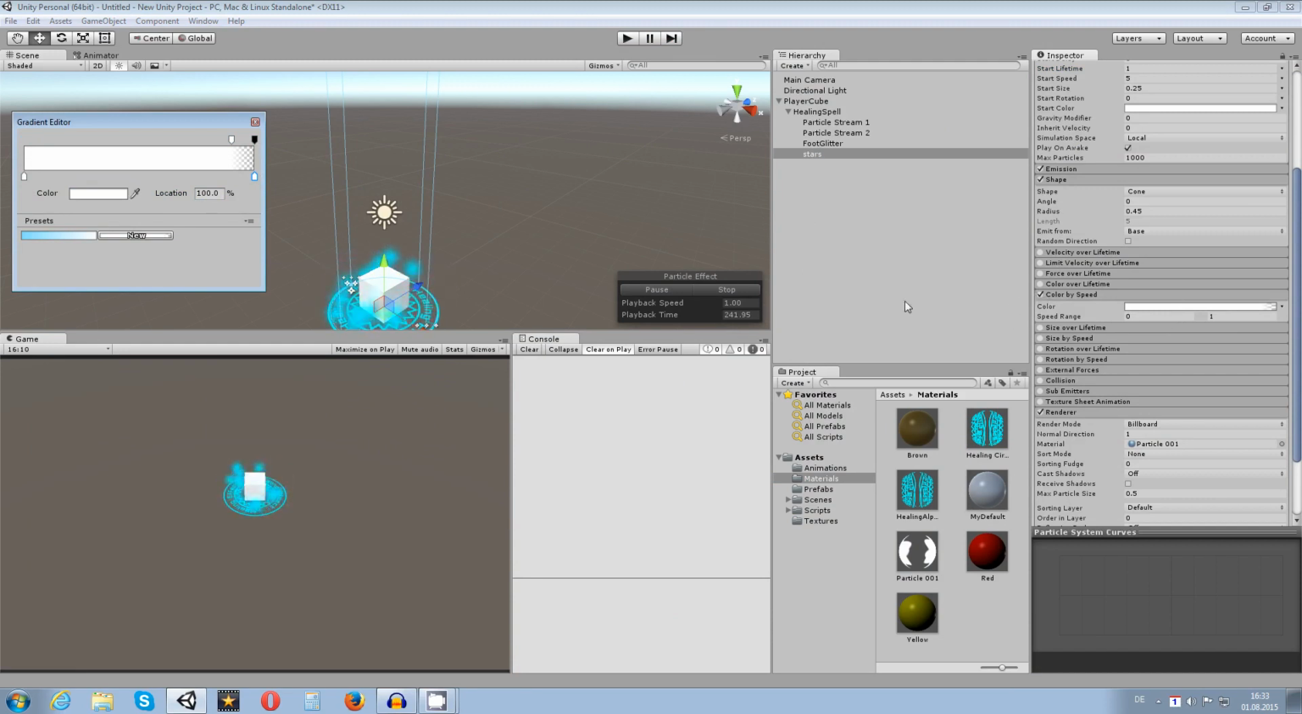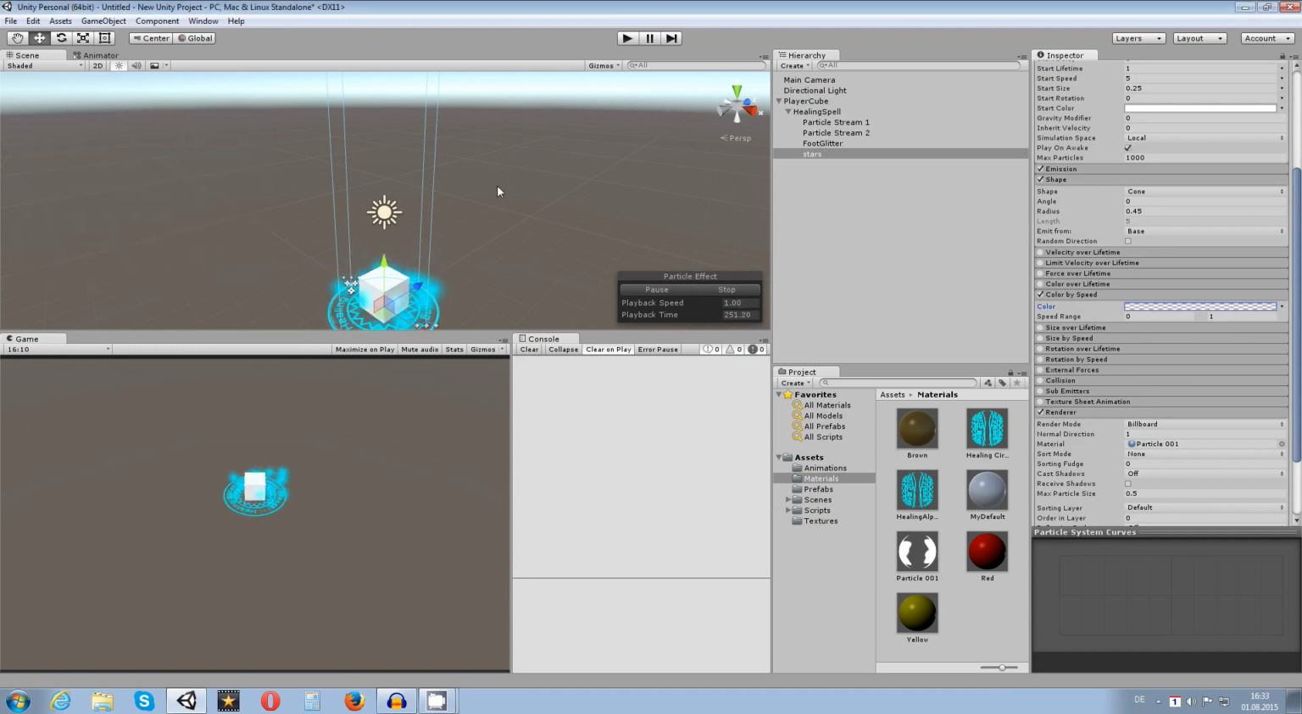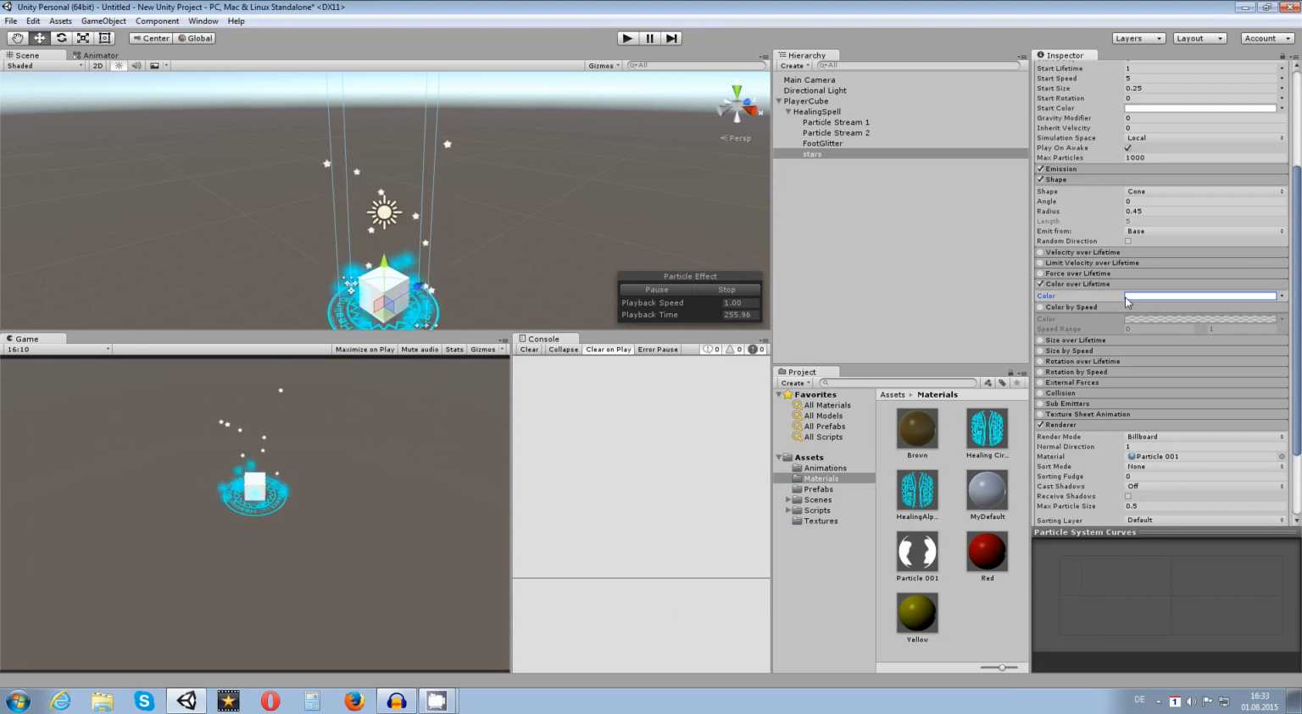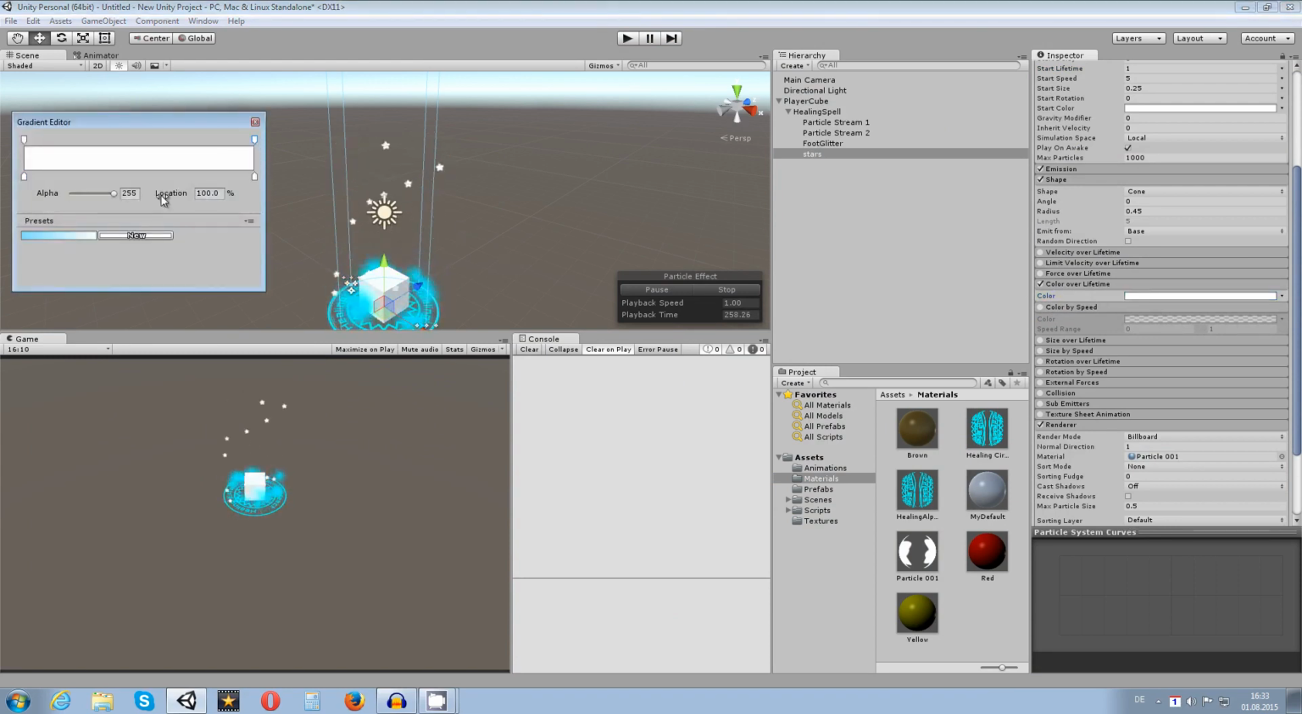Oh, this was the wrong panel. Let me just delete this one once again. I'll just ignore this. I just disabled it. It was the wrong one. I need color over lifetime. This one. Again, go to the white one, choose alpha to 0, and drag that maybe to 80 or 90%. Let's go to 80. So as you can see, they fade out when they reach the top.